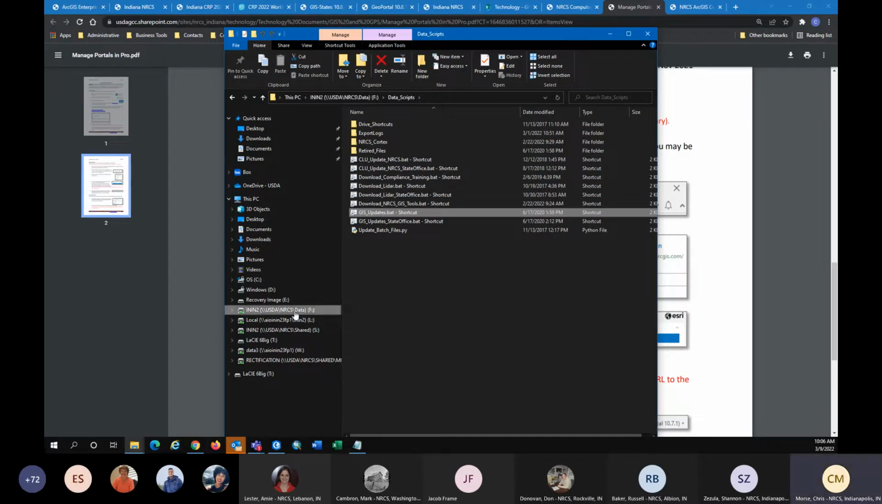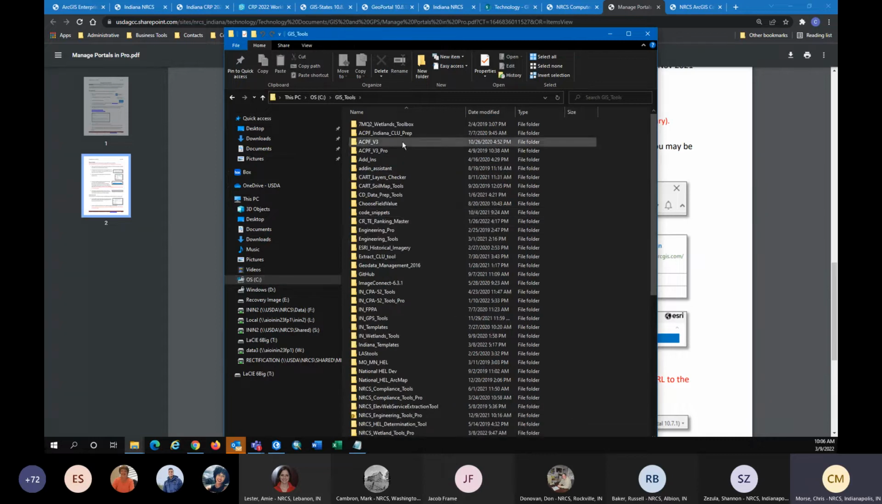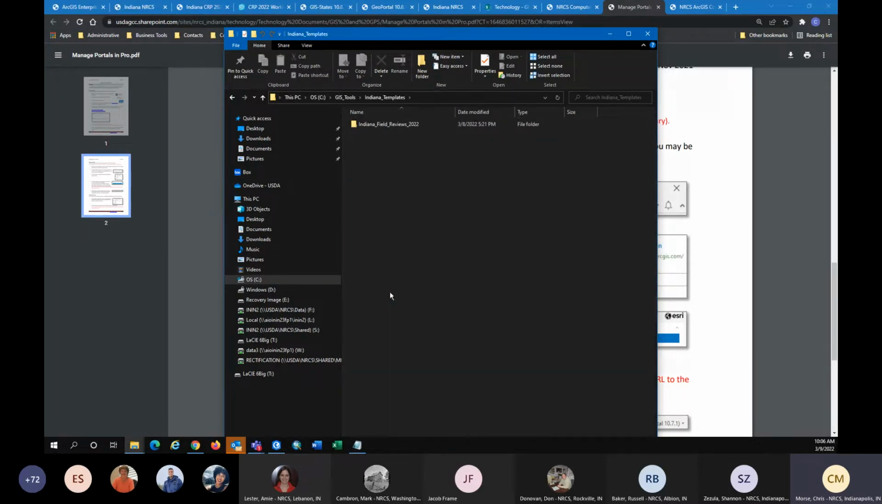All right. So after you run those two things, and that's just the normal setup guide and the normal update procedures that we do for a lot of things, it's going to install this template in C, GIS tools. I've got a lot more in here. Do not be frightened by everything you see here. You're going to have a lot less in this folder. Indiana templates is where I'm going to stick a lot of Pro stuff for now. And I'm going to call this one Indiana Field Reviews 2022.